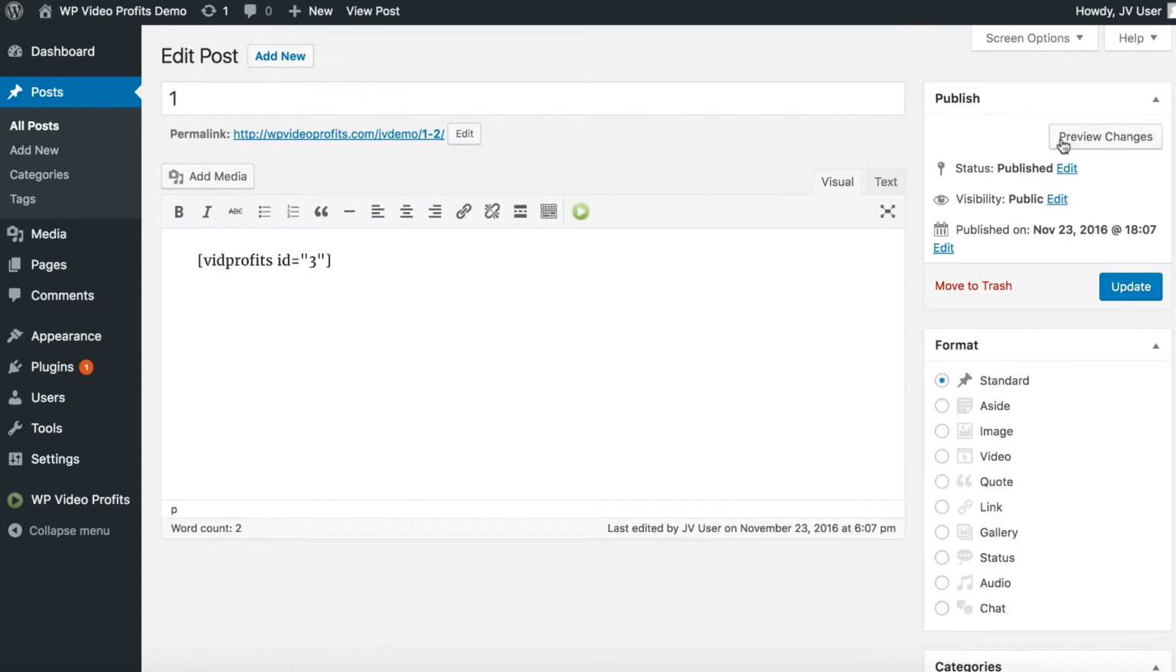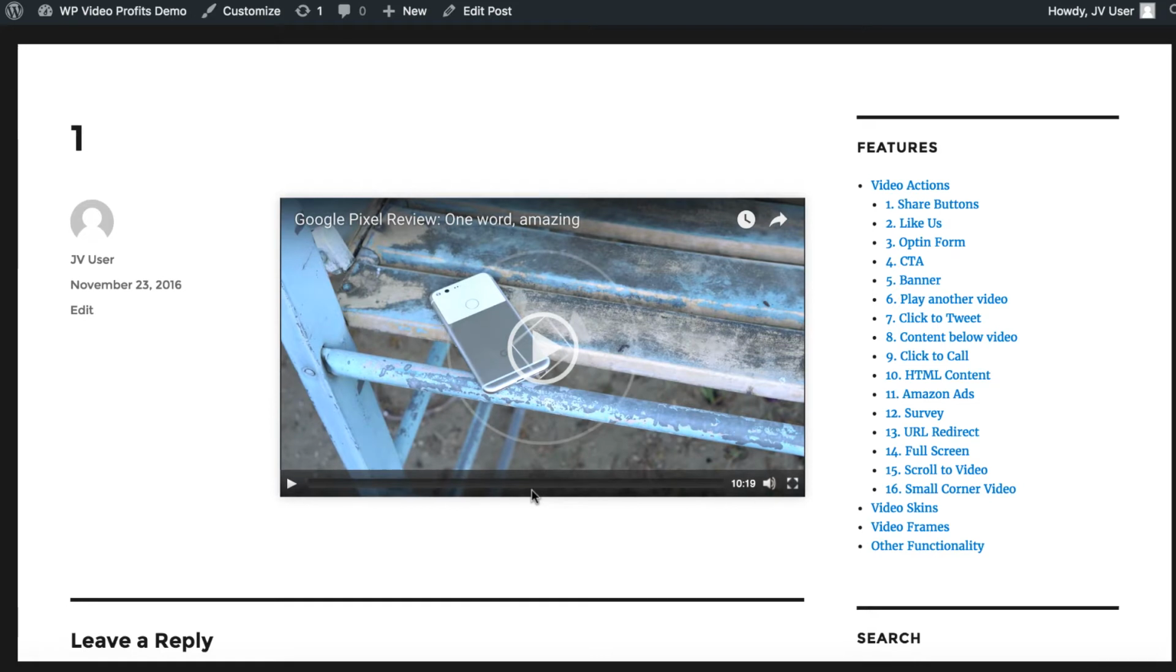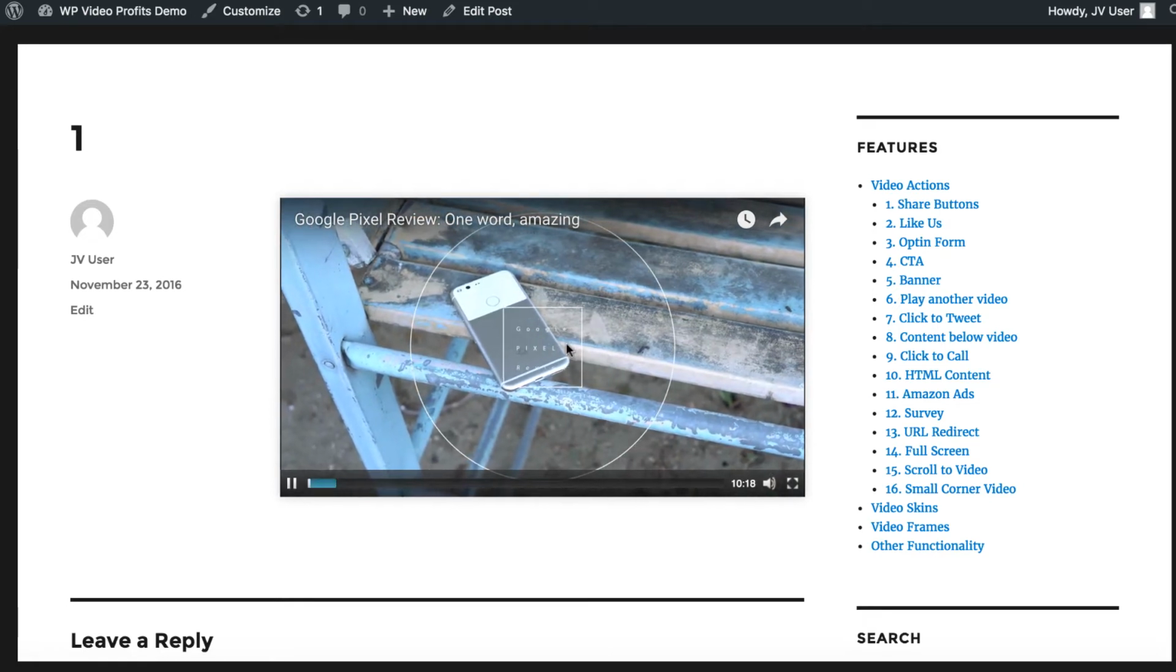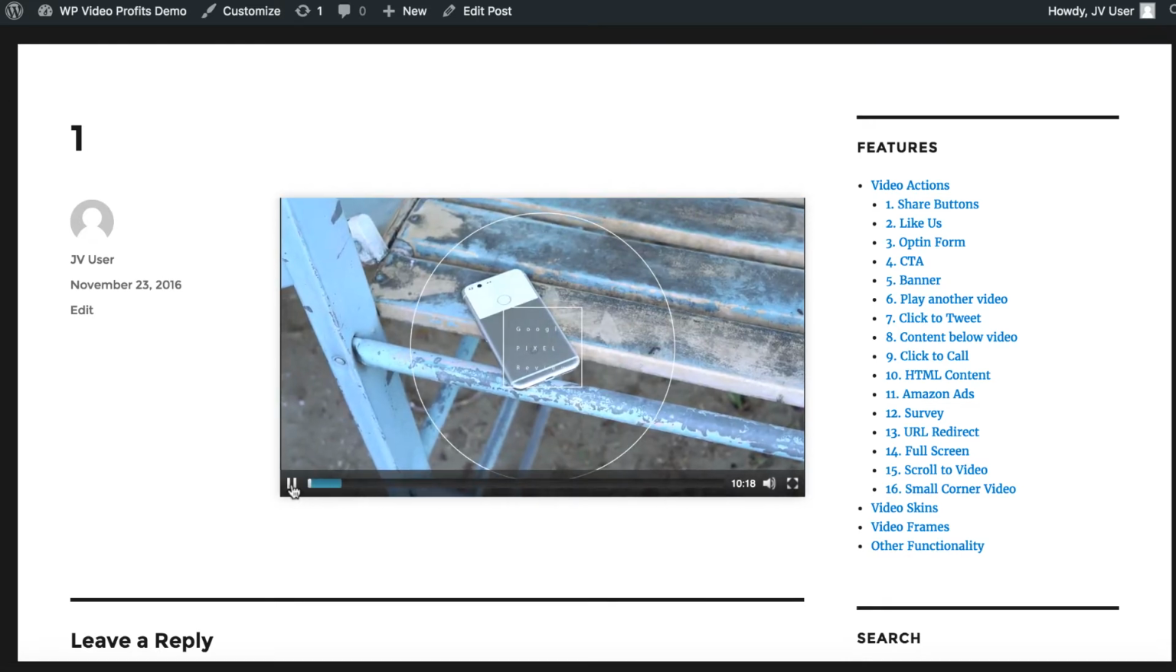So here's all you have to do: first, use a shortcode to install it. And then that video started, and this one has an opt-in form actually. So you can see the opt-in form pop up at the time that we want, and then we can enter our email to subscribe, and then it will keep playing, or we can hit skip, and it will keep going.